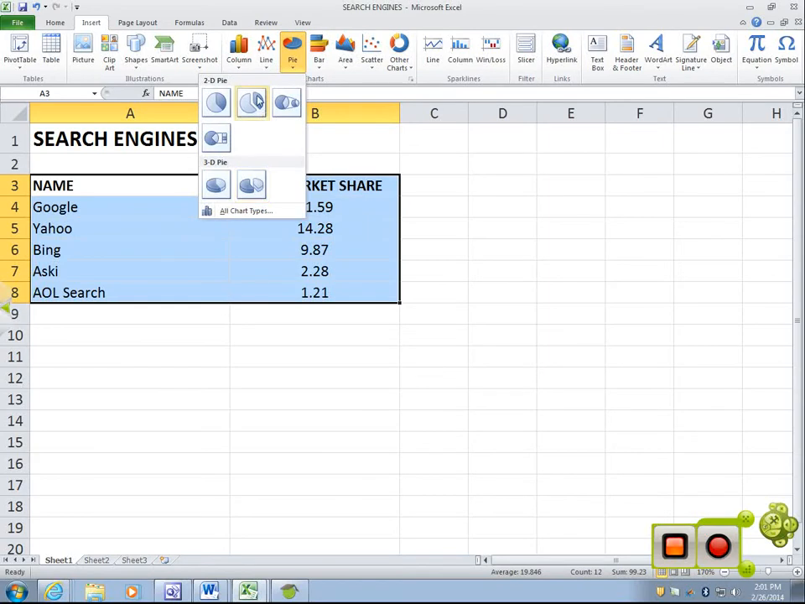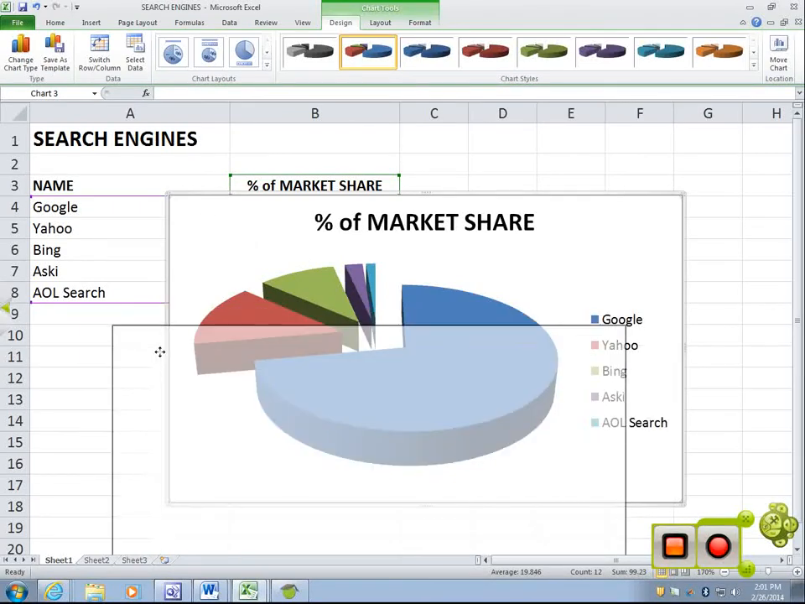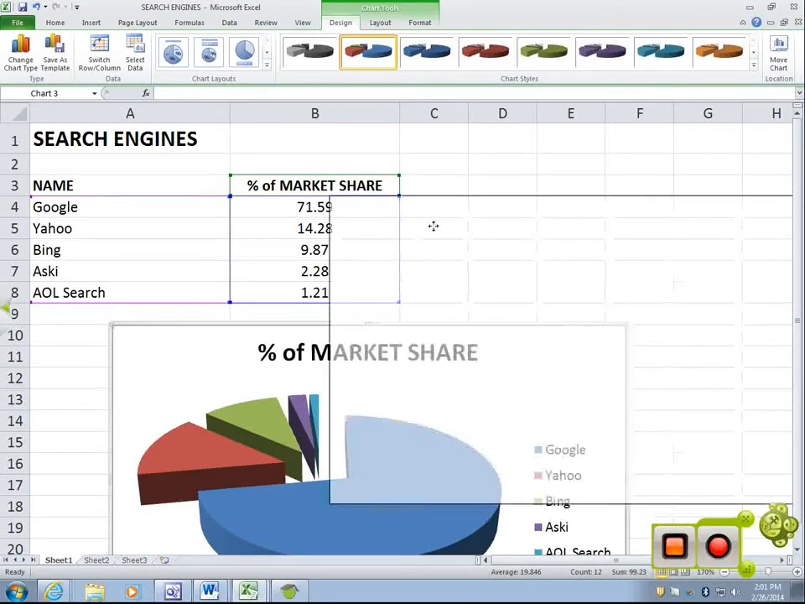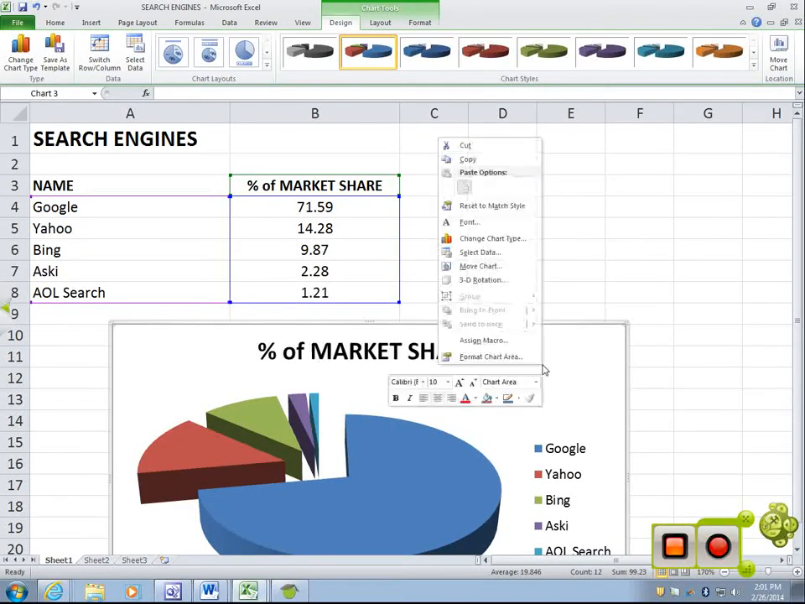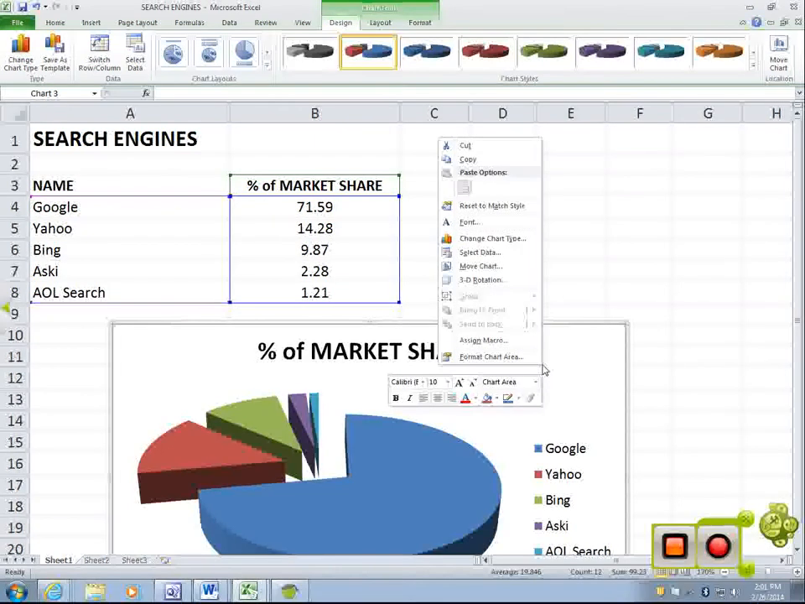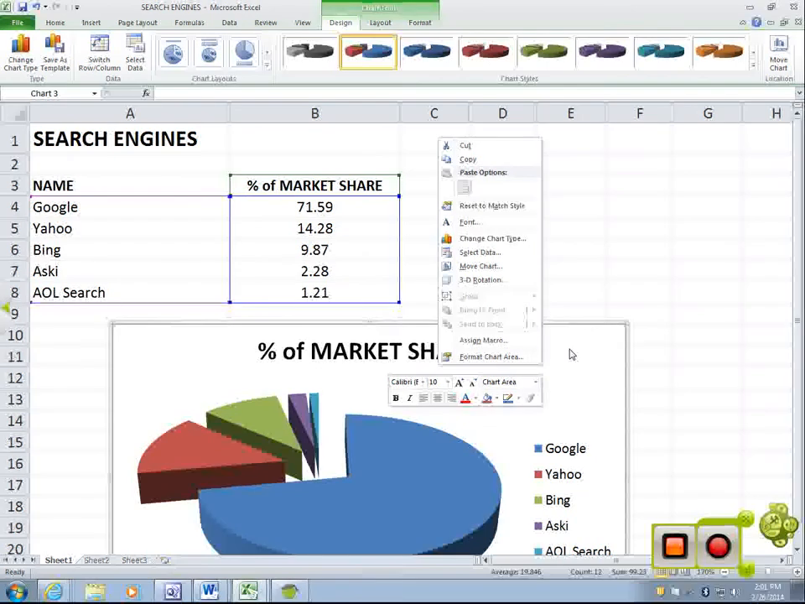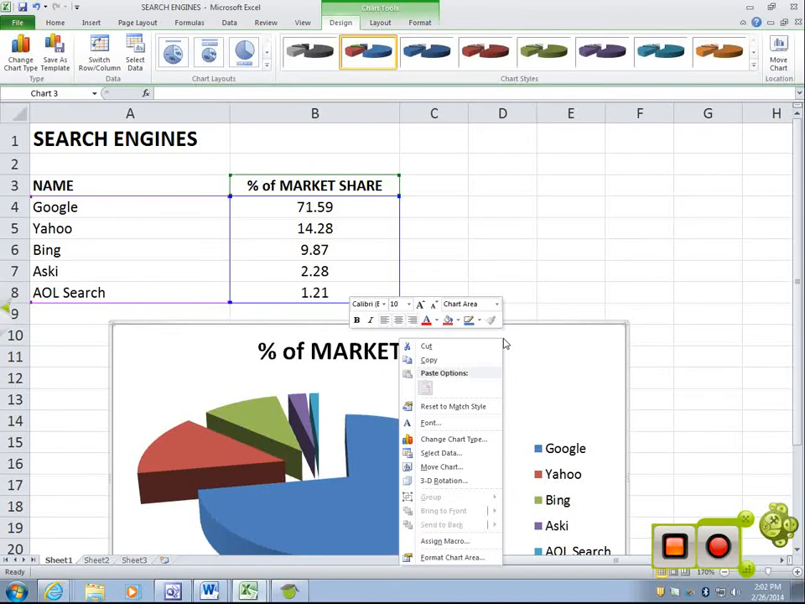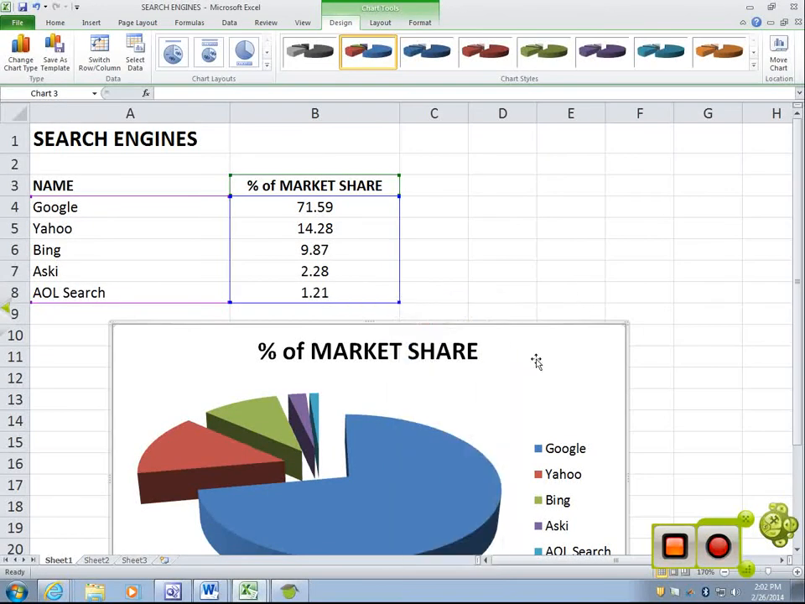And there's 3D, there's 2D, whatever your little heart desires. And then a chart is going to pull up. To move the chart, you can click and drag it. If you wanted to change the location of the chart to a separate tab, you can right-click and go to Location. Okay? So those are your two options there. For our purposes, we're just going to leave it here on this page today.